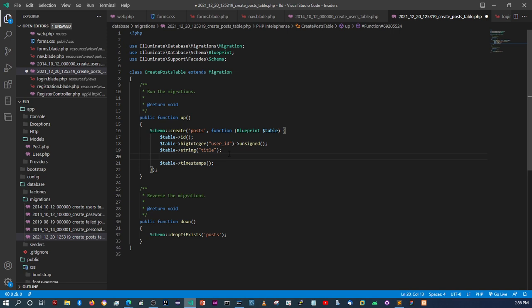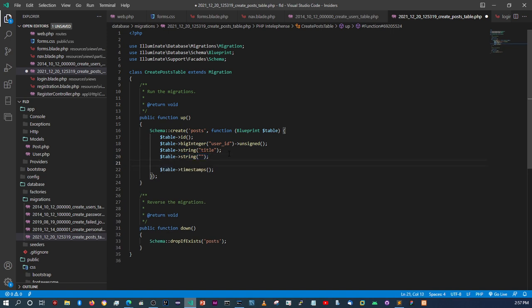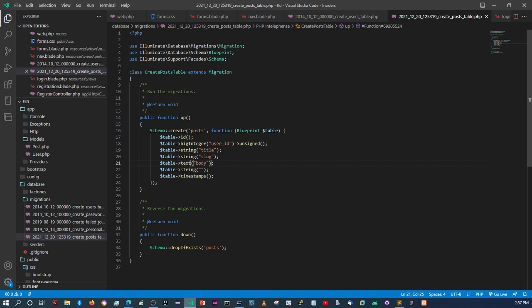So after title, we're gonna need the slug after here. Actually, let me just copy this because we're gonna use it a couple of times. So this is gonna be slug, right? And then this one is gonna be body. But in fact, for the body, we're gonna change the string to text. Okay, and then here we're gonna save the image path.